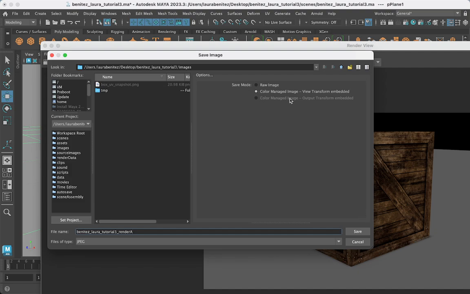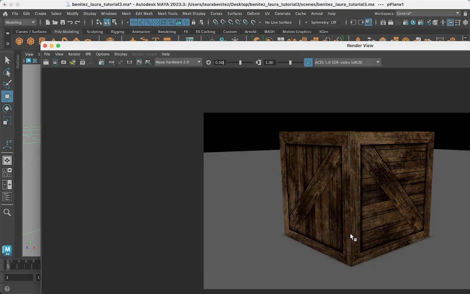And make sure color managed image is selected. Raw ends up being a little darker than what you see in your render view. So I'll hit save, and that's the first half of tutorial 3.